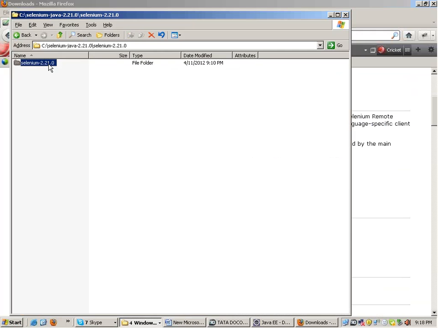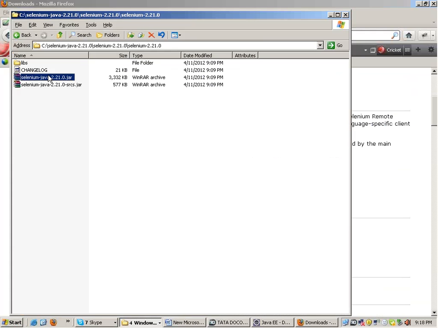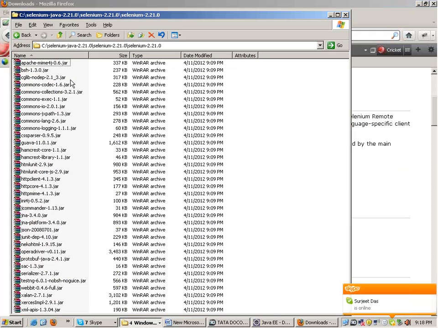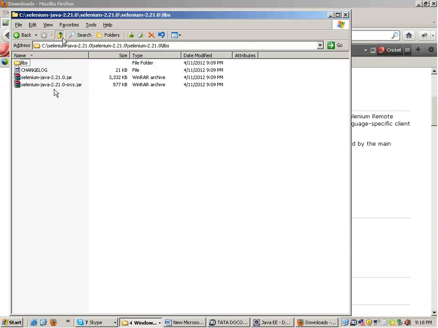Like I have 2.20 right now. 2.21 is there, right? So you get a folder like this. When you open this, you will have two jar files out here, okay, and there will be a lib folder. Okay, please note this. There is a lib folder, and inside the lib folder, other jar files are also present. Okay, so Selenium has got all these jar files plus these two jar files.